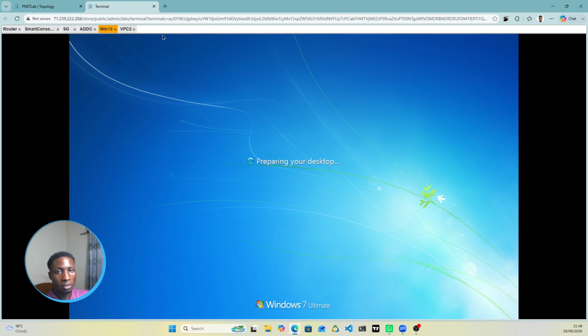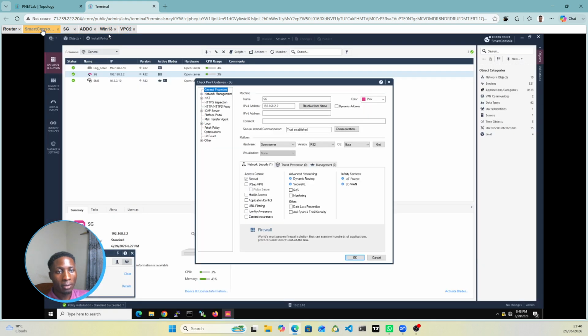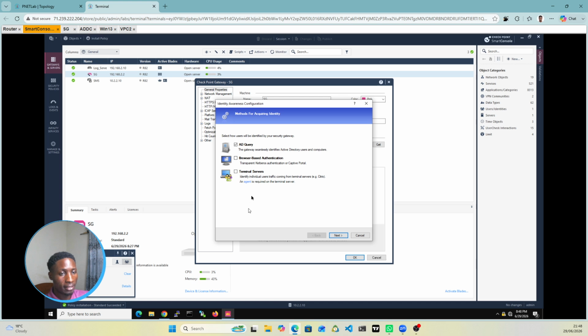So Dan's desktop is being prepared. We're going to go back to our SmartConsole here. When it opens, we need to make sure we choose Identity Awareness. This blade is going to help the firewall to be able to filter traffic based on users that are trying to access the system.